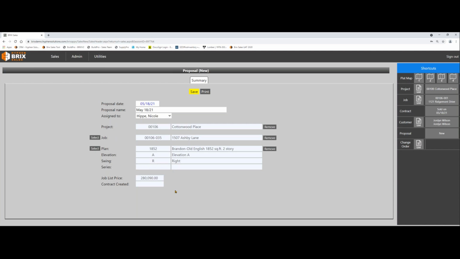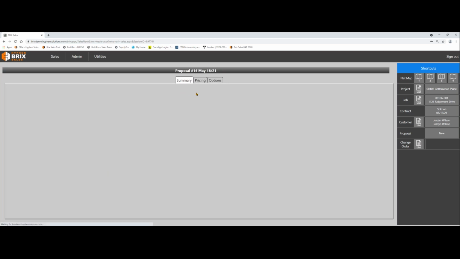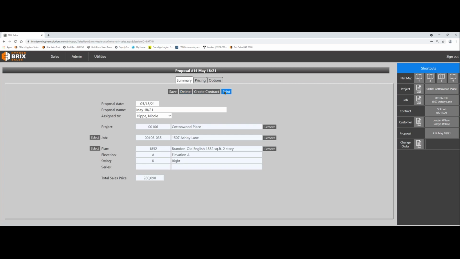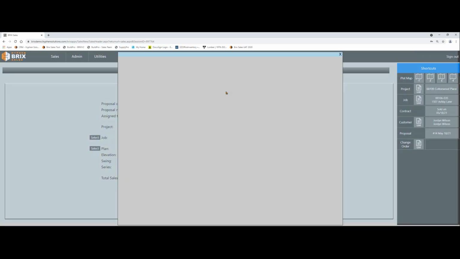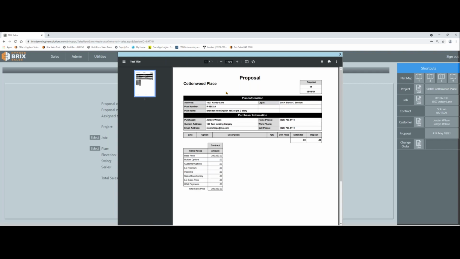So right now, you could actually hit print if you need to. So let's just hit save first. So I could print this off for the customer, and they could walk away with basically very minimal information. They're getting their plan information, their purchaser information is in here. I don't have any options at this time, but I have all my base price. Maybe I was talking about some lot premiums or incentives. All of that is still showcased right here for you.